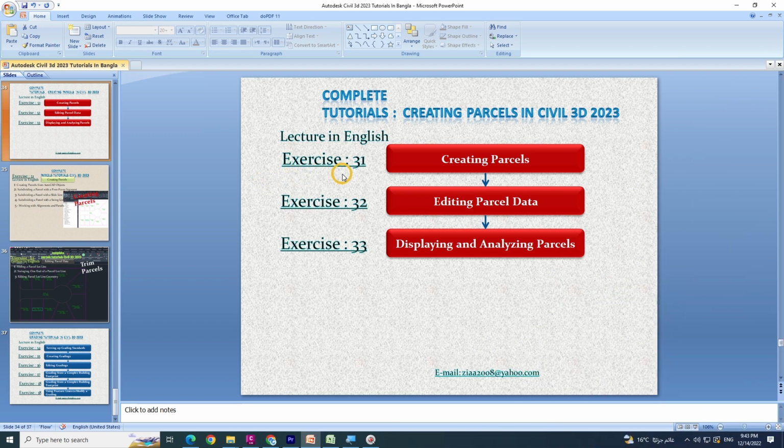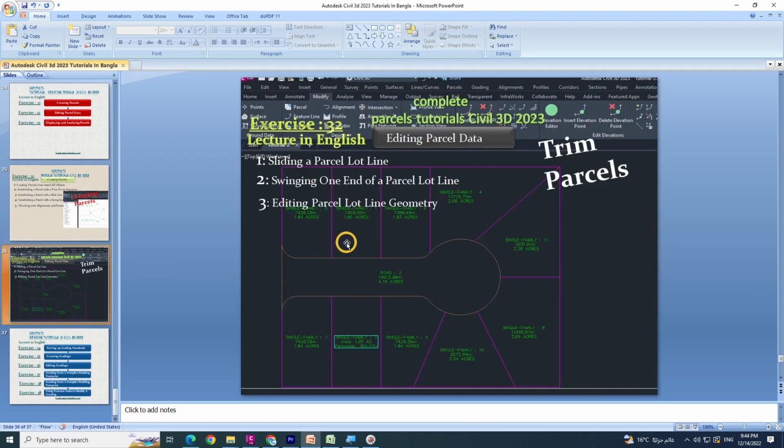The last exercise we learned was creating parcels. Today we are going to learn Exercise 32, editing parcel data. Exercise 32, lecture in English, editing parcel data.